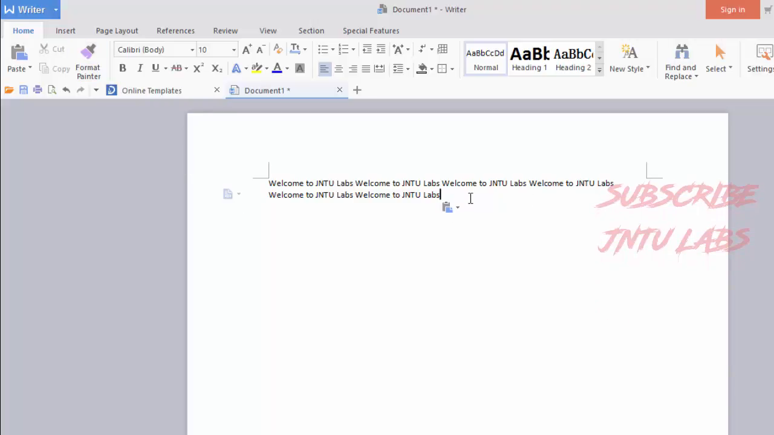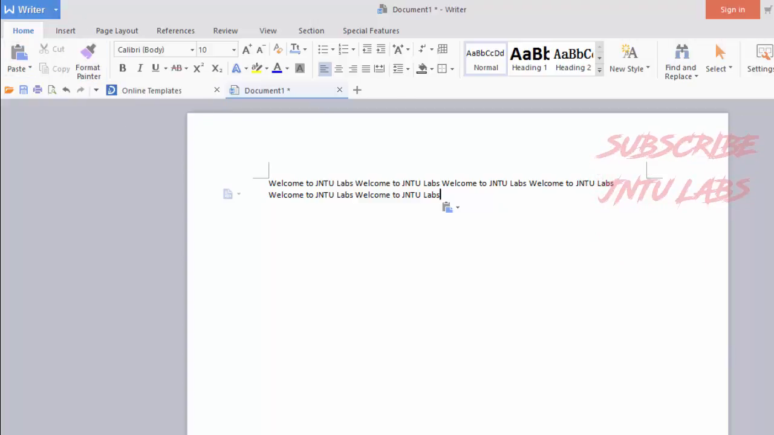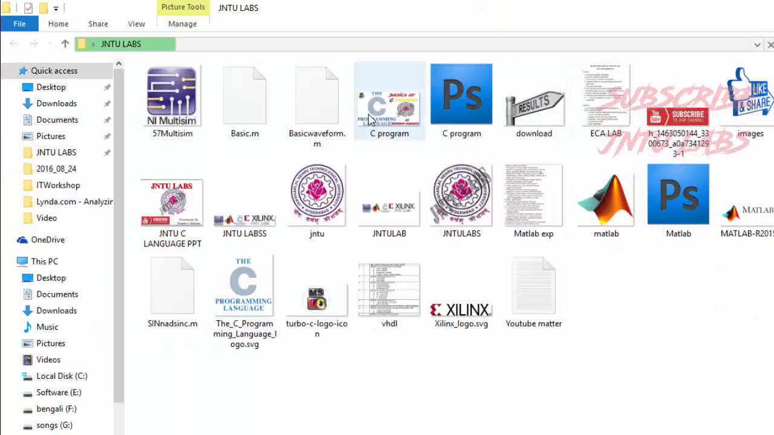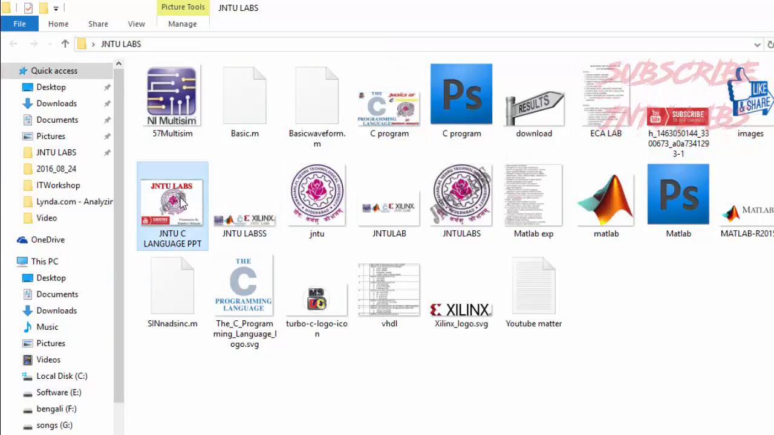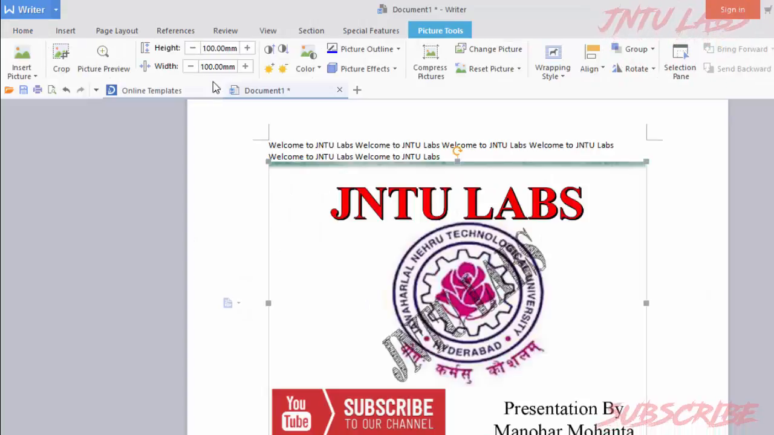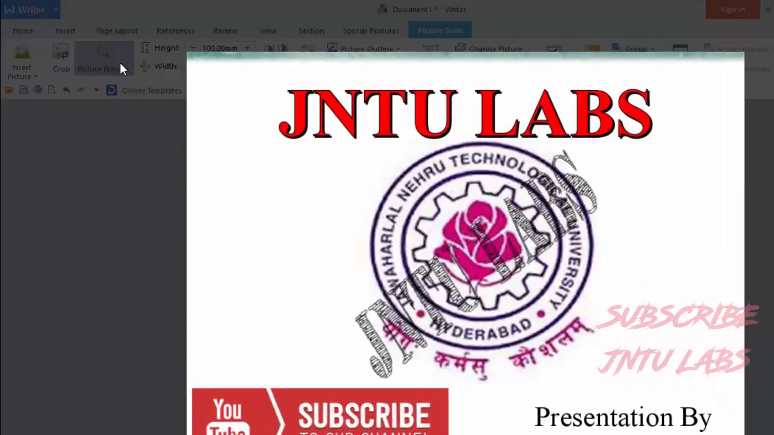Let us do it for you, no problem. Let us take this and copy this, Control C, I have done it, don't worry, I pasted it. So this is the picture tool. You can insert a picture, crop the picture, or preview the picture.